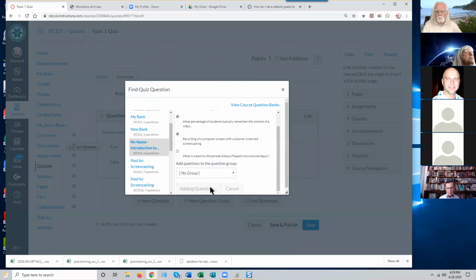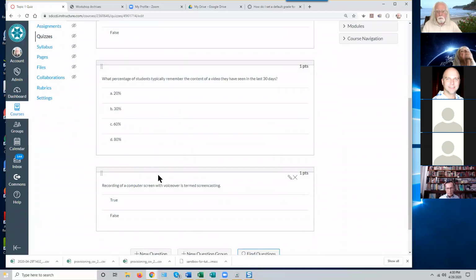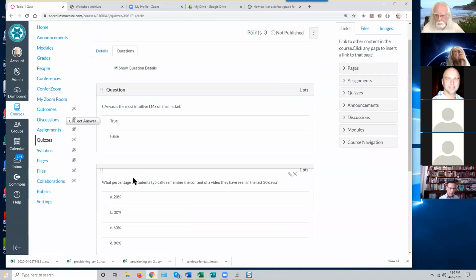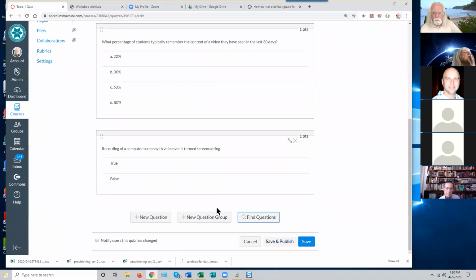Click Add Questions. And each student will see these particular questions in this order, but you didn't have to type them out. You were able to just pull them from the bank. You can also create what are called question groups.